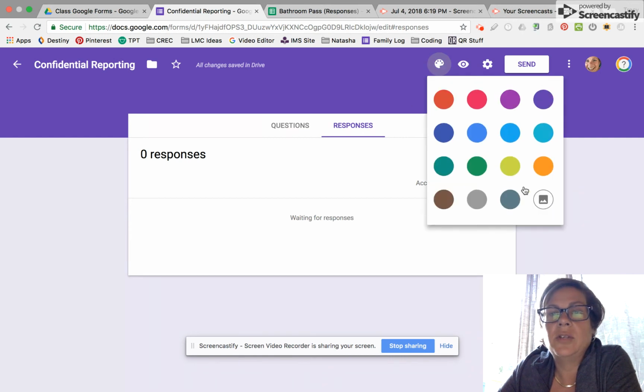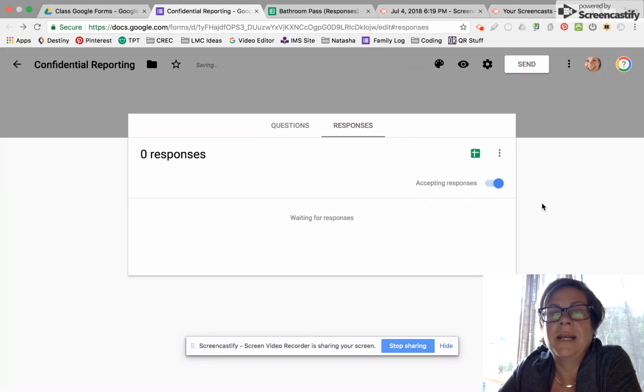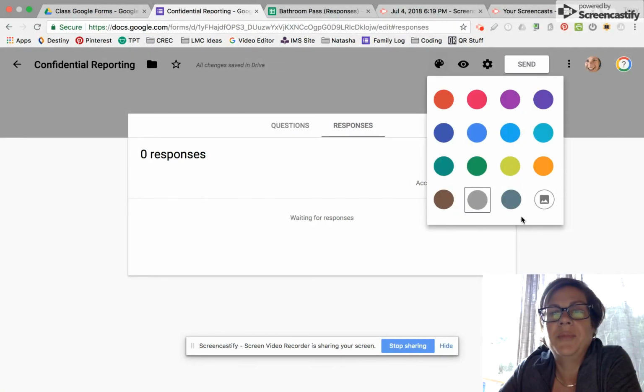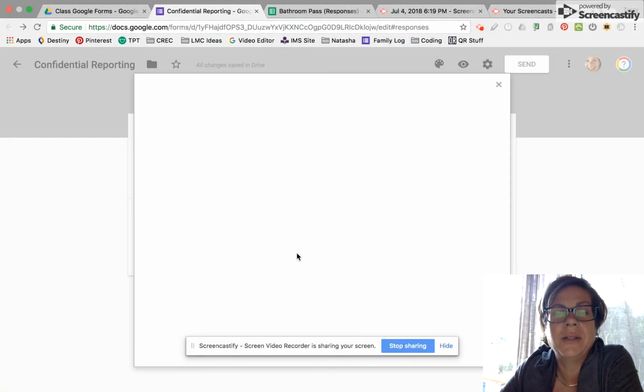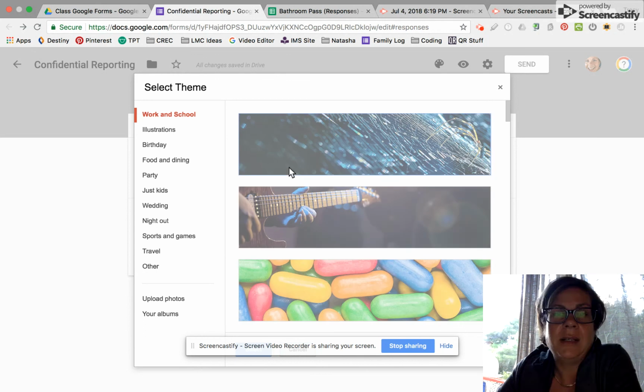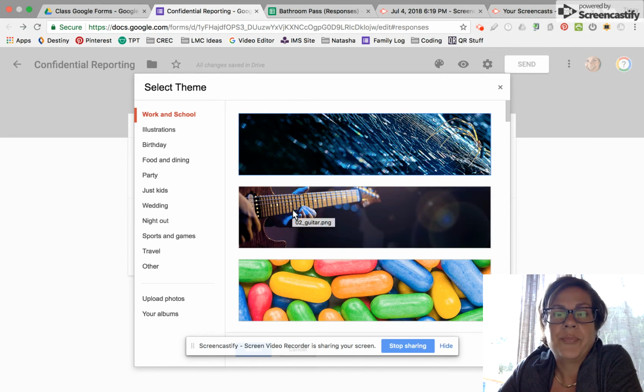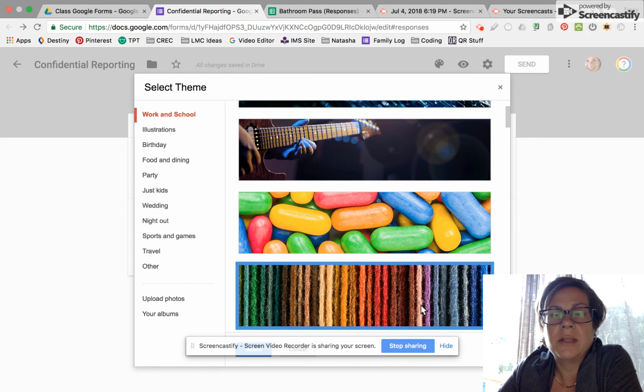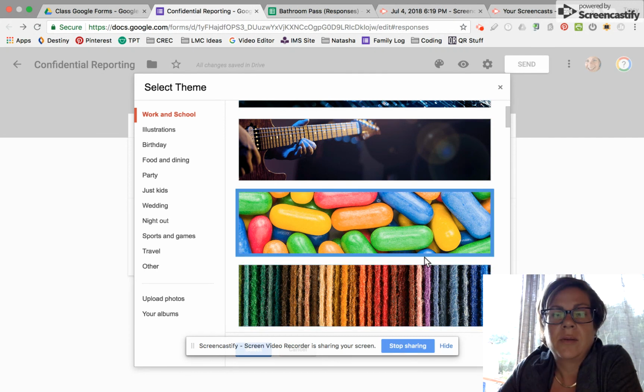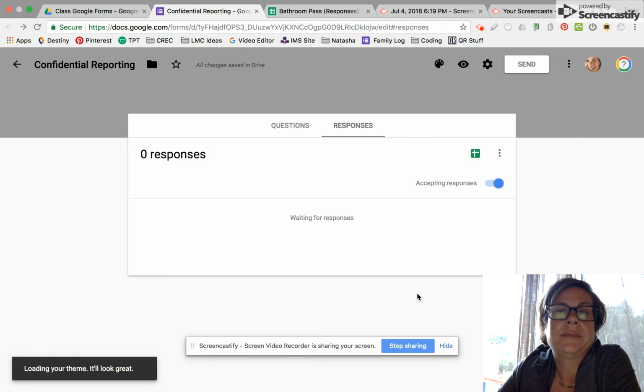So I'm all about always changing the color palette, and I like the themes a little bit more than just the plain old colors. So I'm definitely going to change that a little bit. I kind of like this or this one. I think I'm going to choose the yarn.